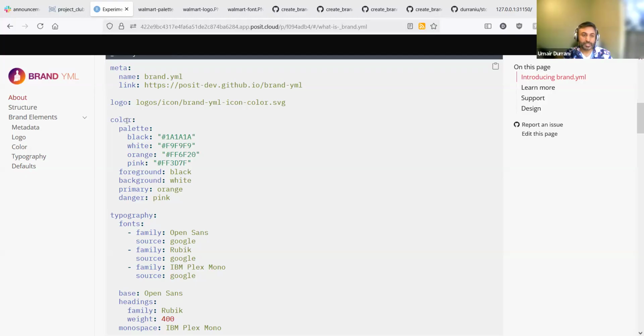Furthermore, there is a color section that has two main sections. There is palette that includes named colors, and then there's foreground, background, and other semantic colors within this color section. And there you can refer back to the palette colors. For example, here, the black color is specified, and then black is used here for foreground.